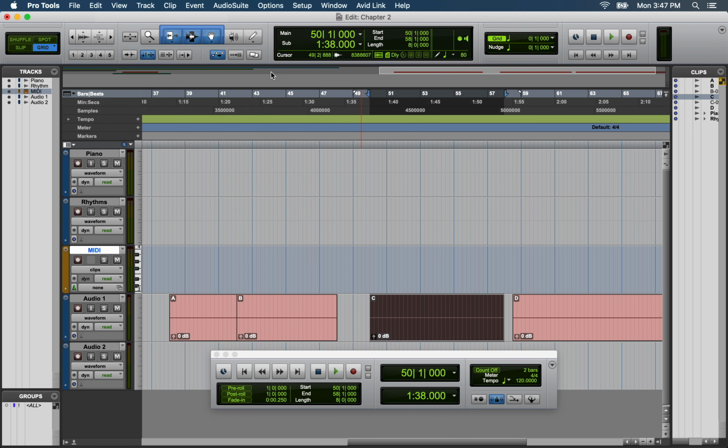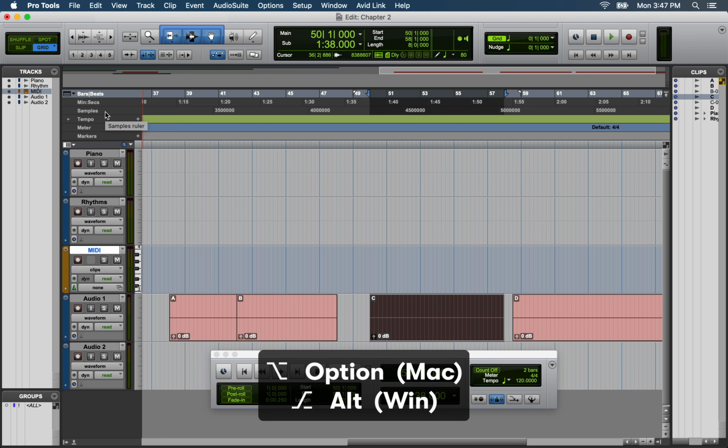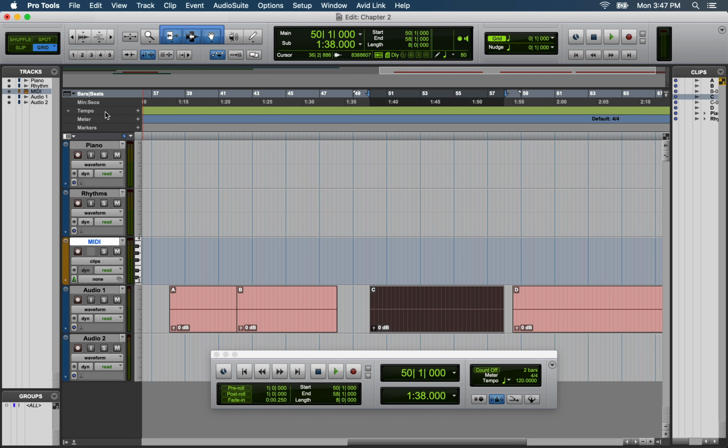There's a faster way to hide a ruler too. Another handy feature of the Alt or Option key is the Hide Views function. So if you hold down your Alt or Option key and click on the nameplate of a ruler, you can make Pro Tools instantly hide that ruler from view. So to hide the samples ruler, for example, just hold down your Option or Alt key and then click on the samples ruler's nameplate like this, and it's gone. It can always be brought back from the View menu again.